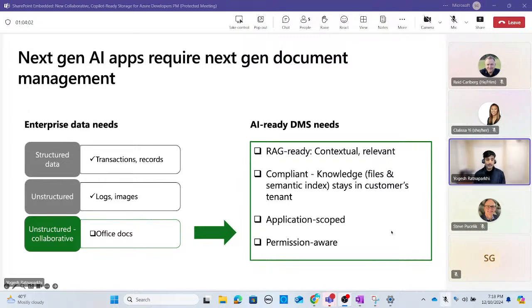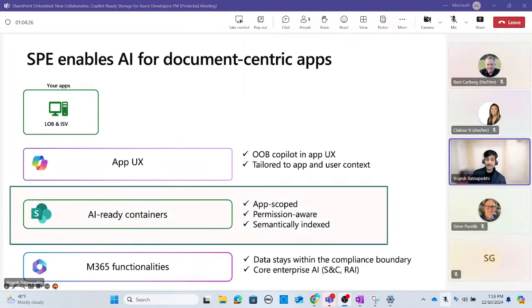What we see often is customers or partners build these AI applications on the traditional storages like Blob or Dataverse, and then they need to build the permission layer on top of it. And that is not sustainable when you plan to go and deploy to multiple customers. So that's where SharePoint Embedded comes in. SharePoint Embedded enables the full AI stack for your document-centric application needs.